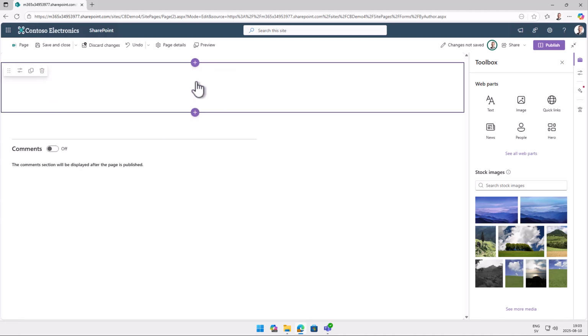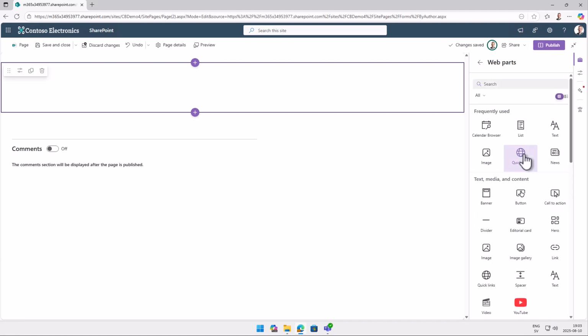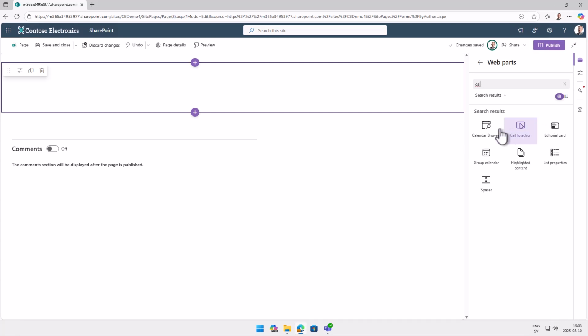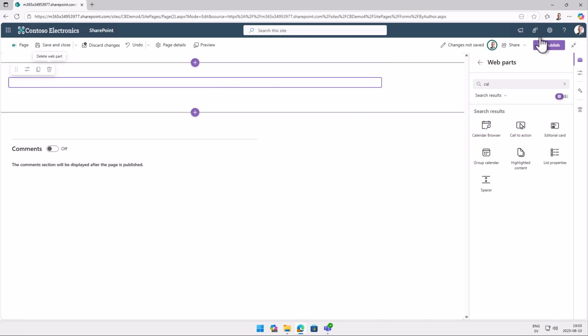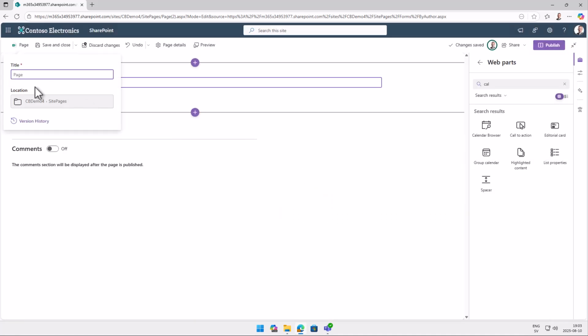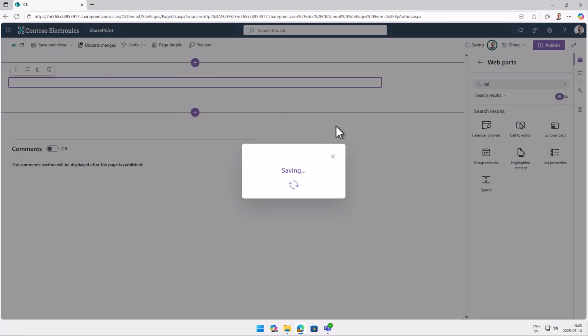And then we add a web part here. And the easiest way to do that is to simply click on See All Web Parts and then search for Calendar Browser. And then you insert that there. And then you simply publish the page. And of course, we do need a title first. So I'm just going to call that CB. Save and close. And let's make sure it's published also.